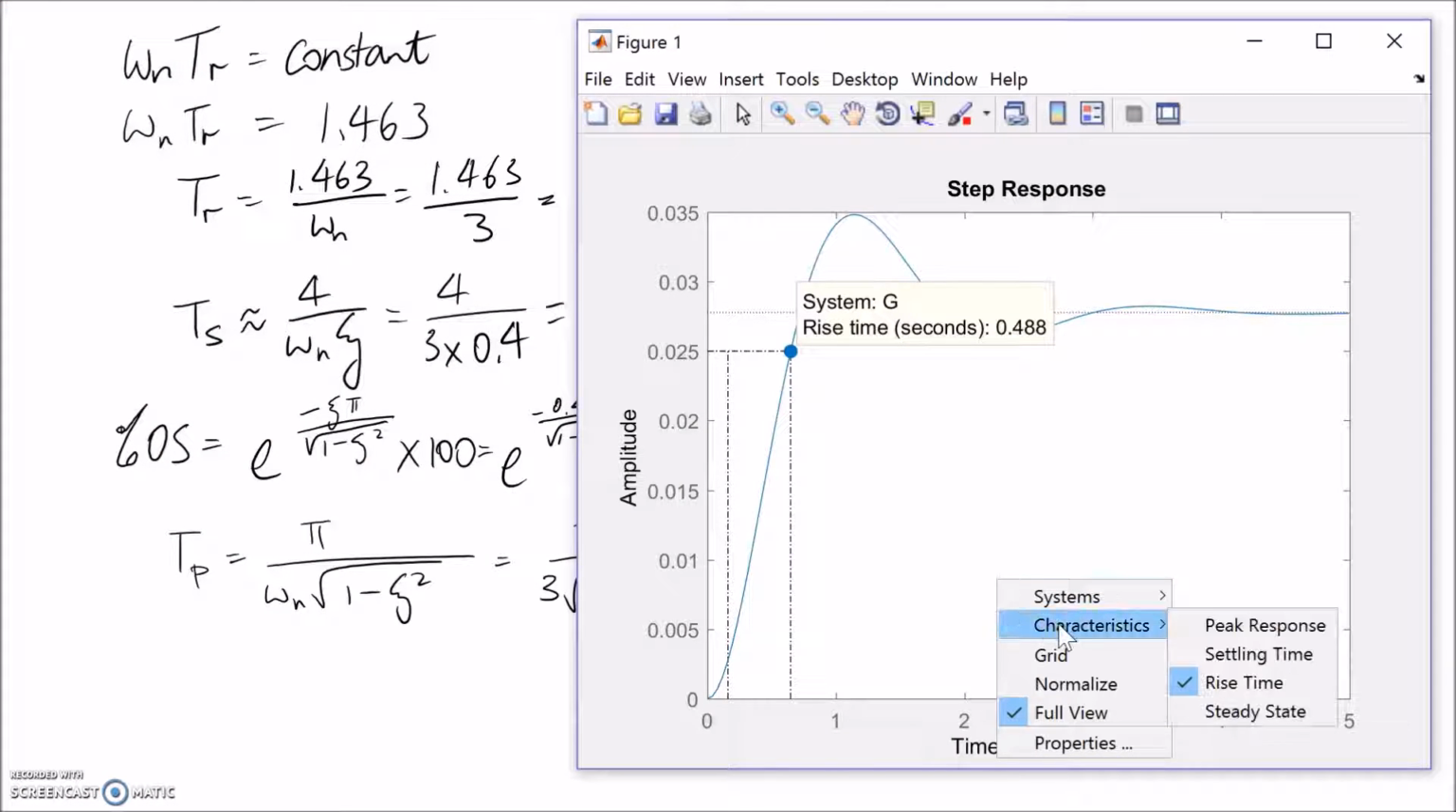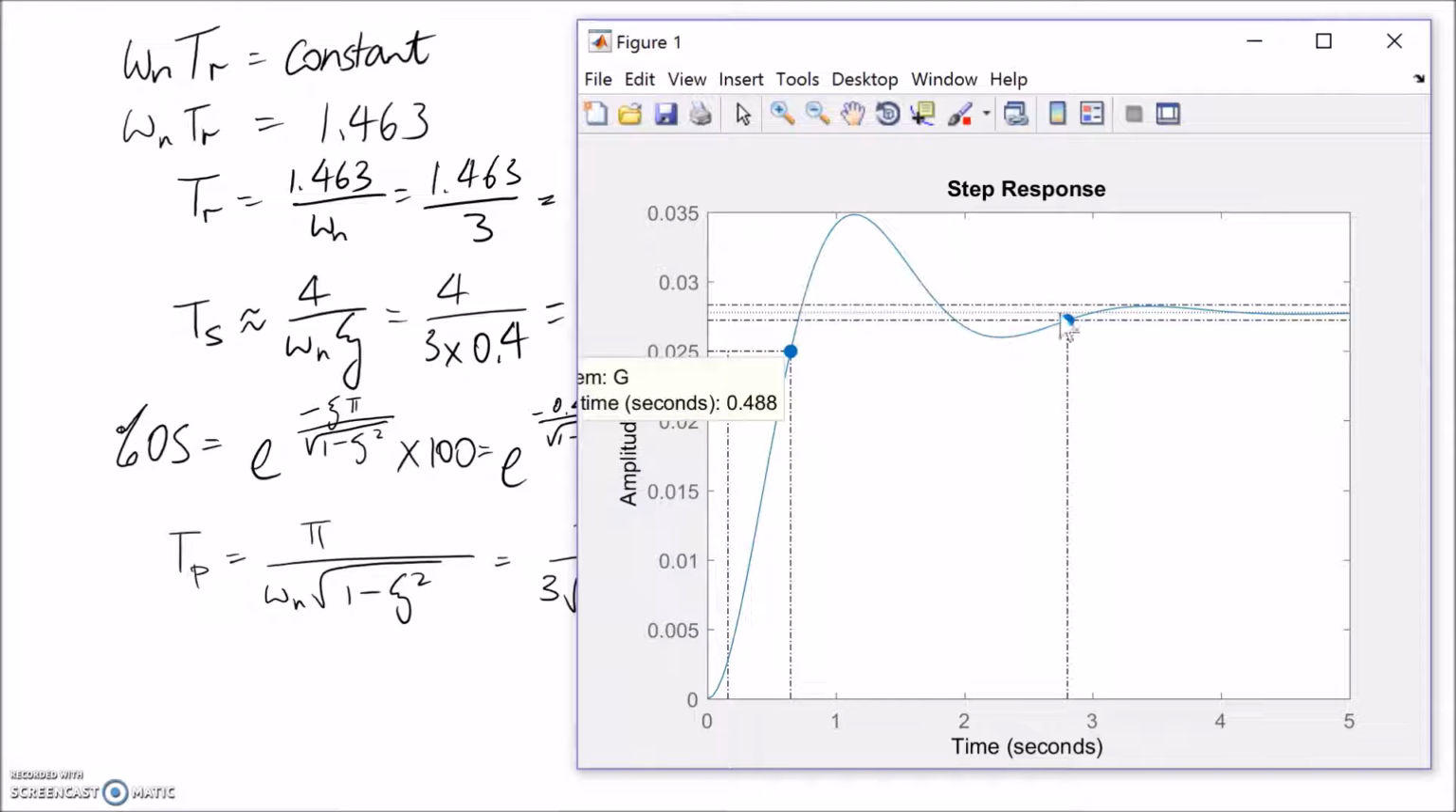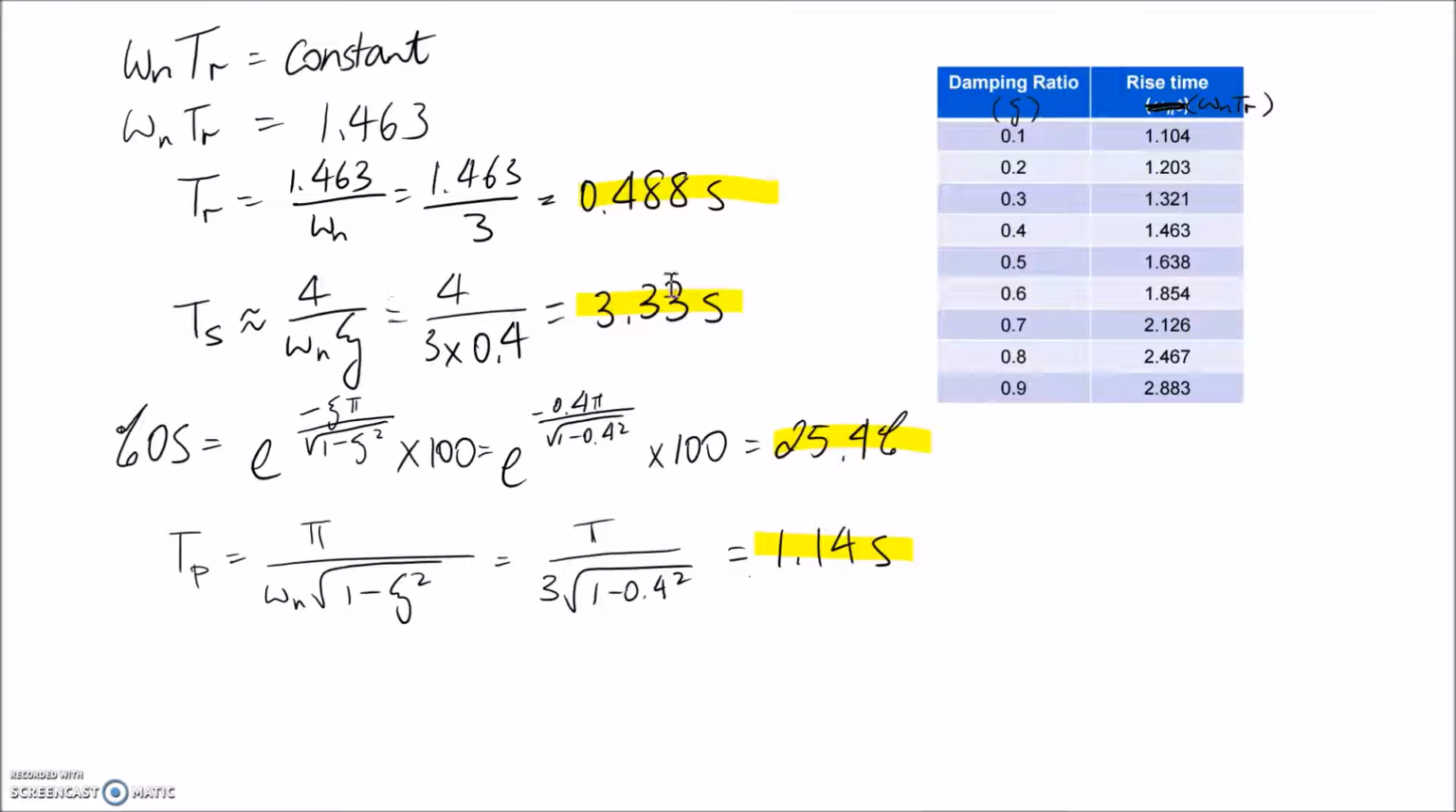The next thing that we looked at was the settling time. All right, that's this point out here. And we have an estimate of 2.8 seconds. If we look back, we calculated that it should be 3.33. Remember, this is an approximation formula, so as long as you're kind of ballpark, that's as good as it's going to get. Next thing was the percent overshoot.